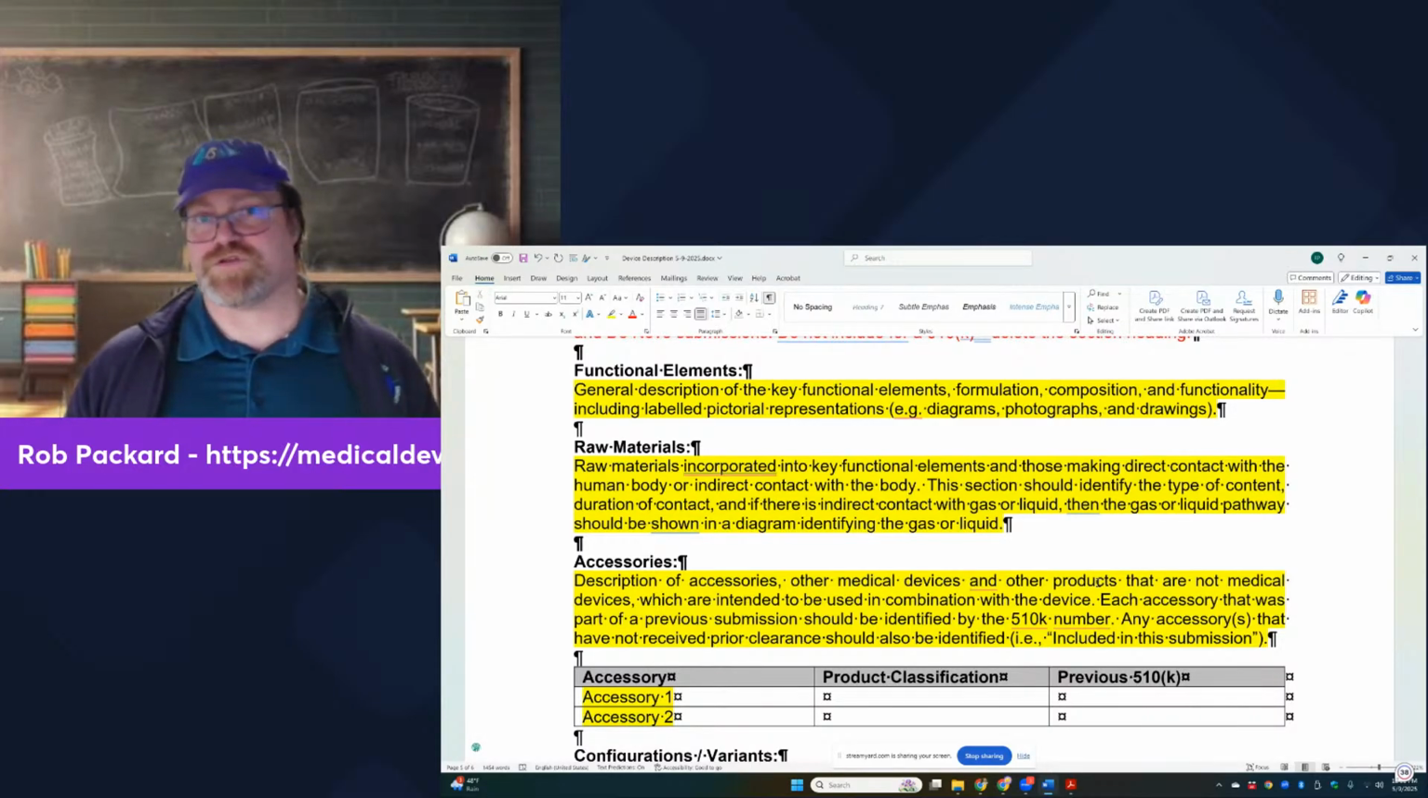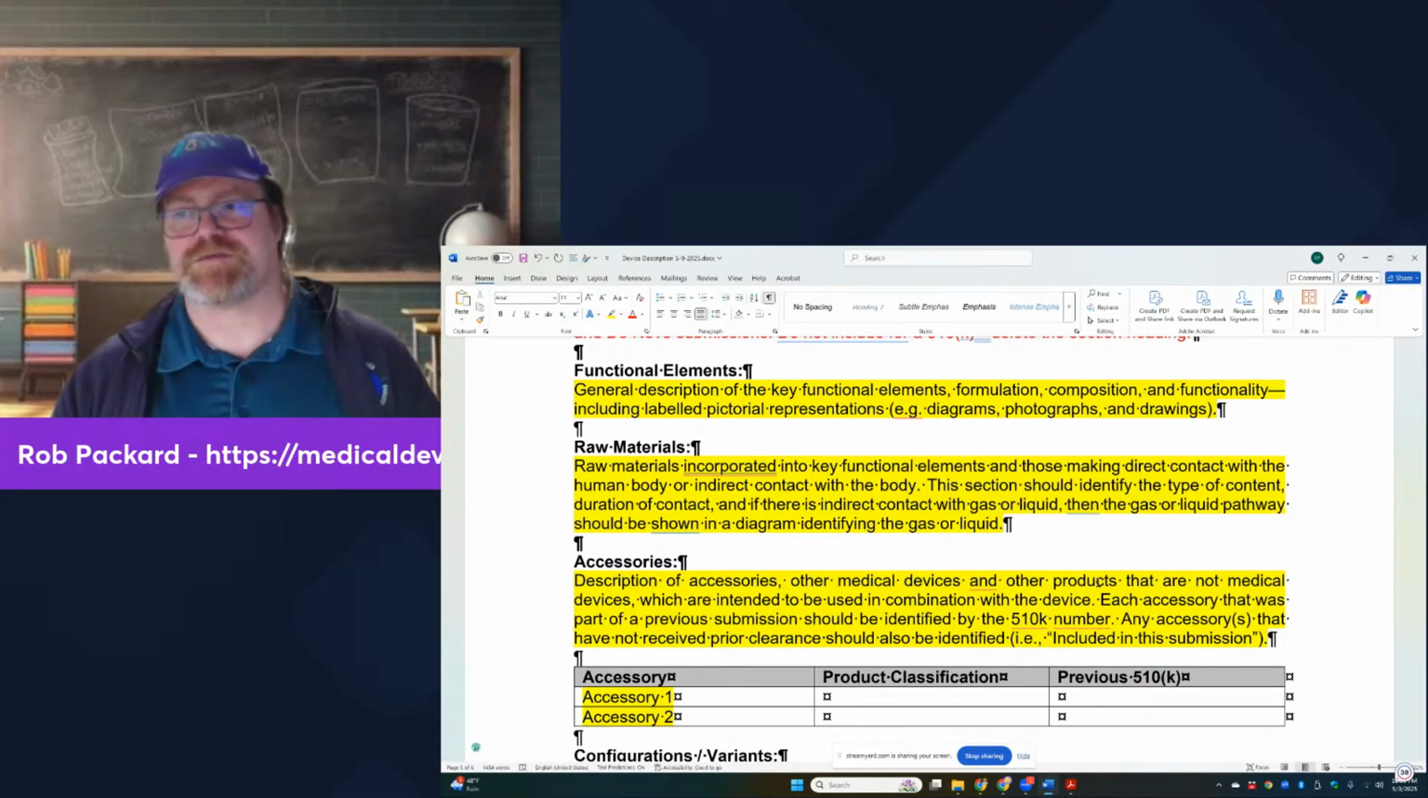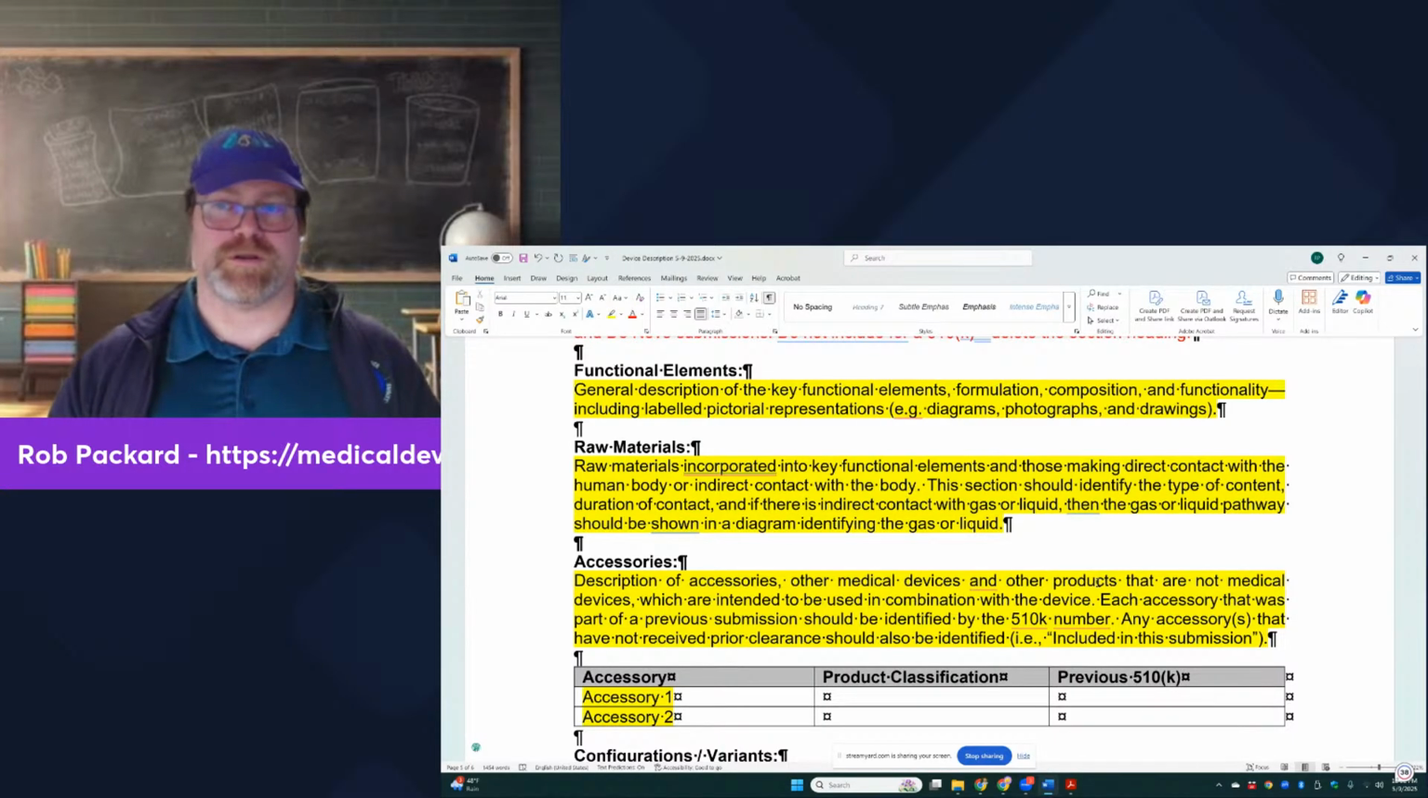So you do different extractions of the two, and they have different types of body contact and different durations of contact. So you might have to do different testing. That's why that section is kind of important. So it's very important to explain what the raw materials are, the type of contact, and the duration of contact.